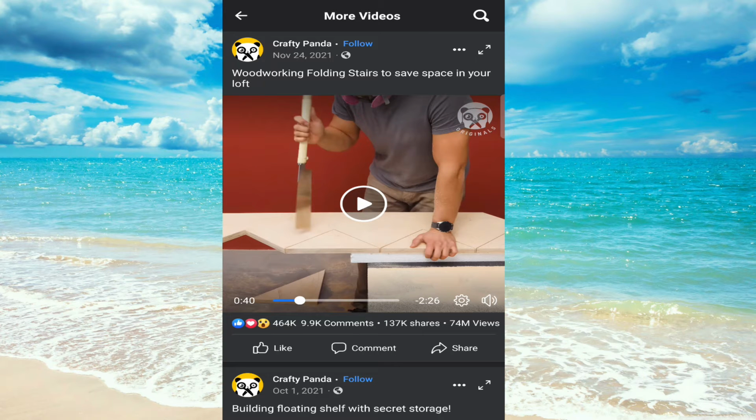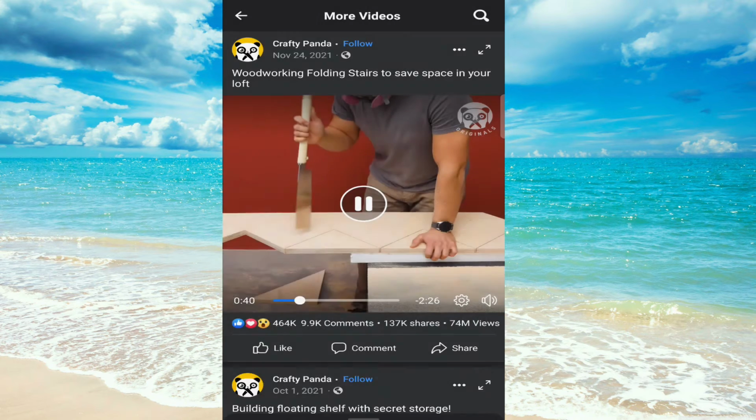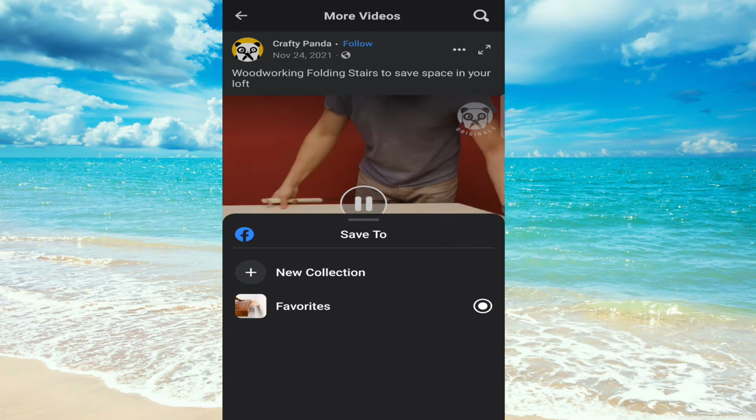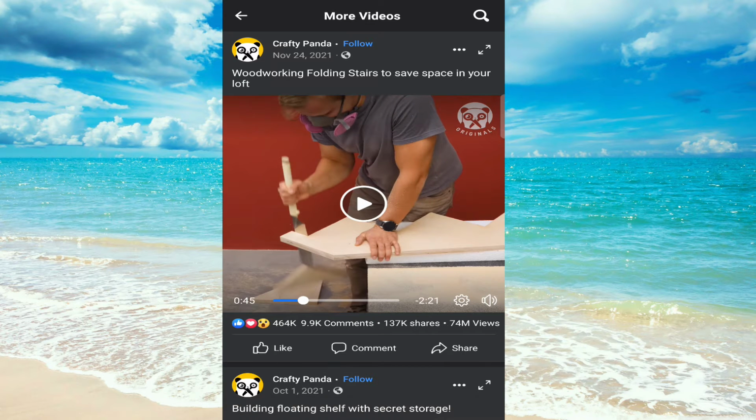So what you have to do is just click on this three dot here, then click on save video. The problem is, how can we find this video again?